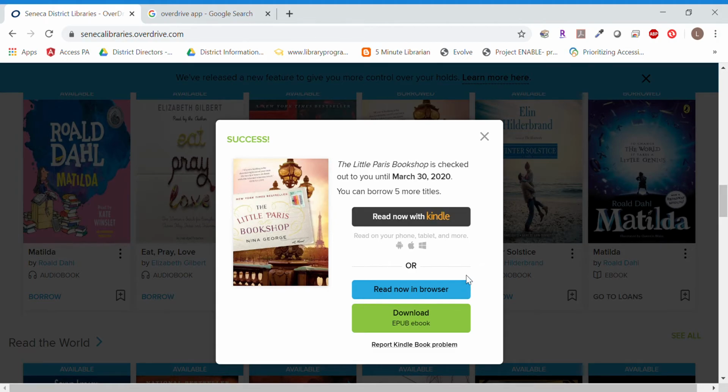If you have like a tablet PC or something, if you're going to be reading from your computer, you can click on the Read Now in browser. If you have the Overdrive app installed and are reading from the app itself, or if you have like a Nook, you would want to click on the Download EPUB ebook.